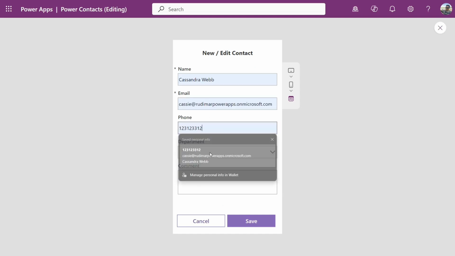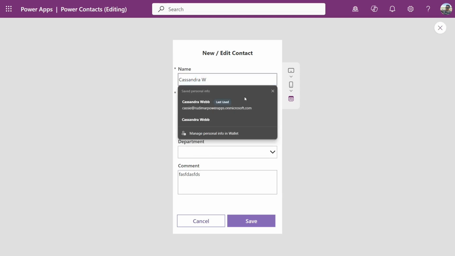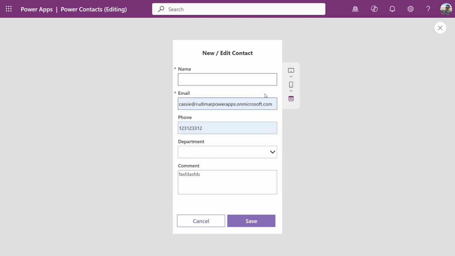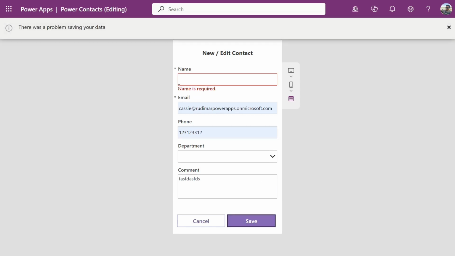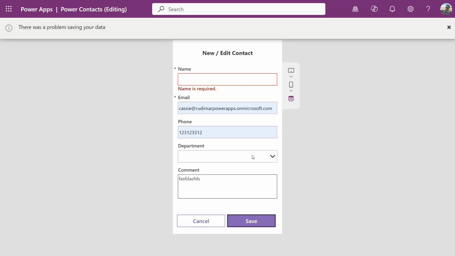Now let me just put other information here. Leave the name empty. It's just autofilled. I didn't want that. Okay. In this case, the name is empty. Let's see. Save. It shows name is required. And also we got this message saying there was a problem saving your data. Remember, we put this message in the on failure of the form. In the on failure property, we have a notify in there, and that's why it showed that message.